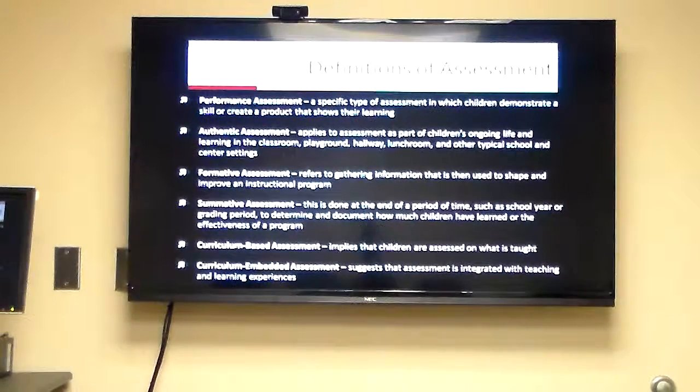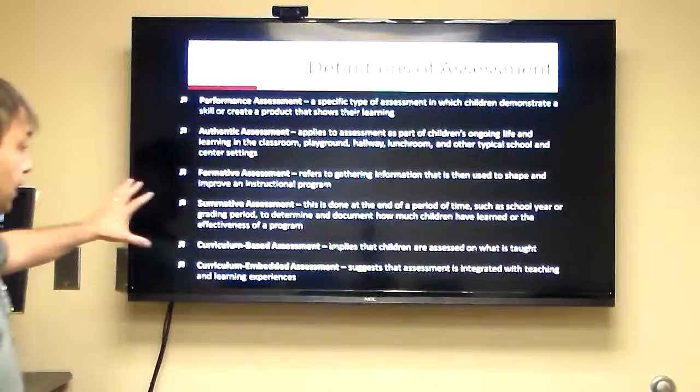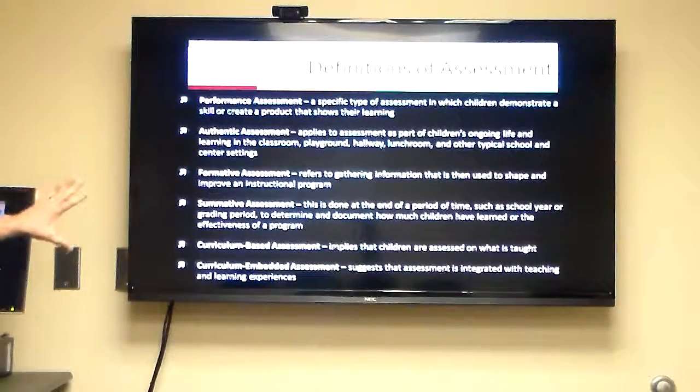Formative assessment is what we've talked about a lot already in this class. This is the idea of pretty much just gathering information, using it for what we can, and shaping our instructional programs based off of that assessment information. Summative assessment is done at the very end of a school year or grading period, and it shows how much the children have learned and the effectiveness of the program once everything is over. So a summative assessment, if we're looking at it the way that we should, it's supposed to be the end. It's supposed to be the final thing, and we've covered everything that we need to cover on that topic.